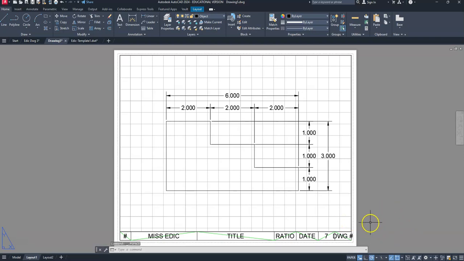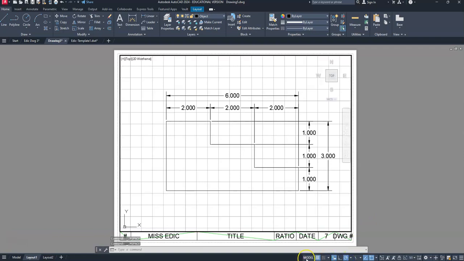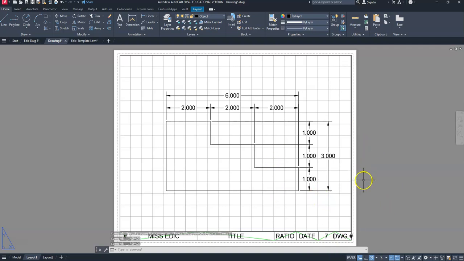You can toggle between model space and paper space in your layout tab by clicking where it says paper or model. Or if you want to get into your viewport, you can double click into your viewport, and then you can double click outside of that viewport to get back into paper space.